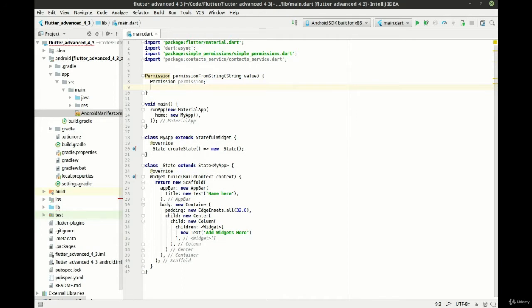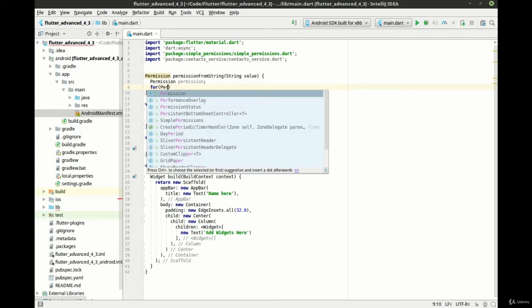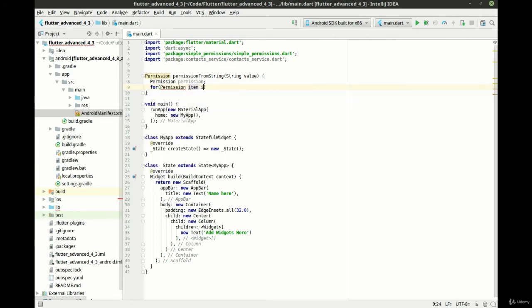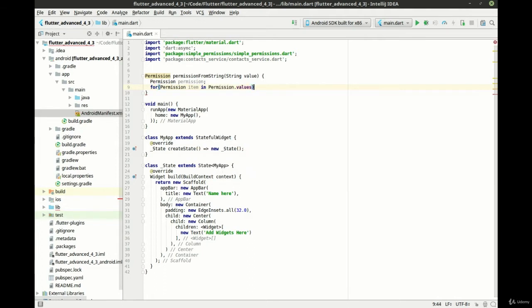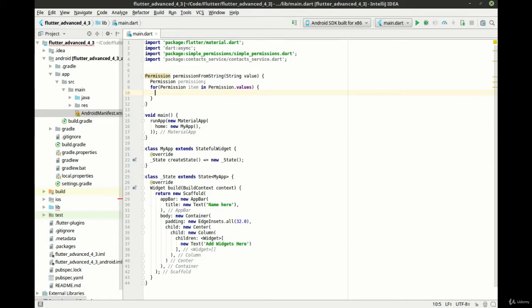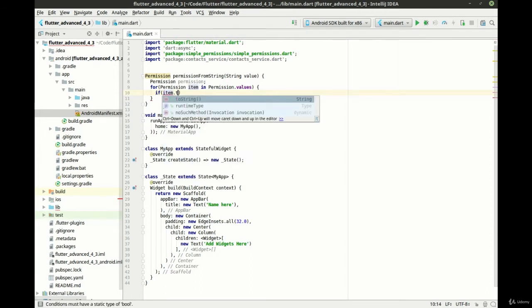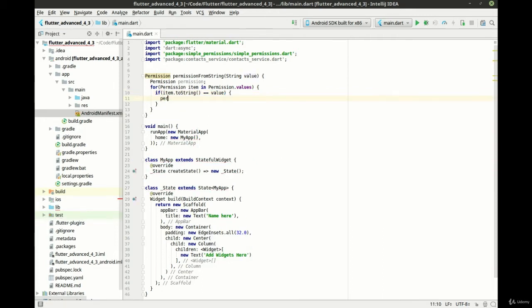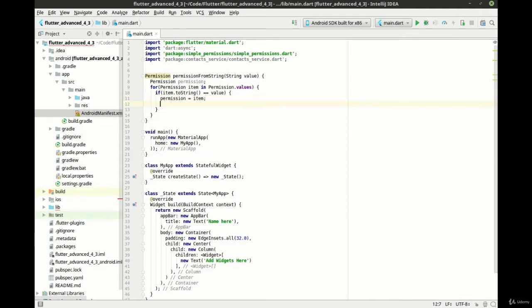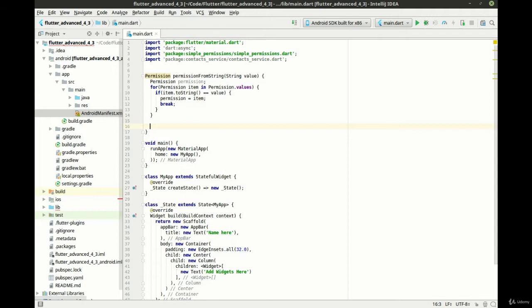Then we're going to say permission item in values. We're just going to find that value. There's probably a much simpler way of doing this, but this is just simply how I'm doing it. So we're just going through that list of permissions, and then once we find it, breaking out of there, and then just returning the permission down here.